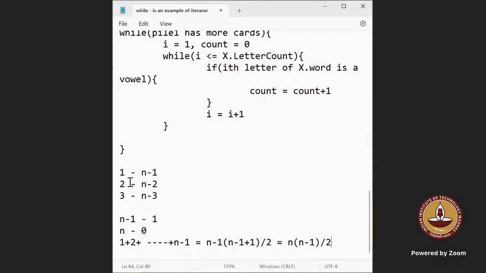Because the first card will be compared with every other card. So total cards are n cards, but the first card you are comparing with all the remaining cards. That means there are n minus 1 cards. For the second card, you will compare with all the remaining cards other than the first and second card. So there are n minus 2 comparisons for the second card. For the third card also the same thing. For the last card, you won't compare. There are no more cards, so you won't do any comparison.